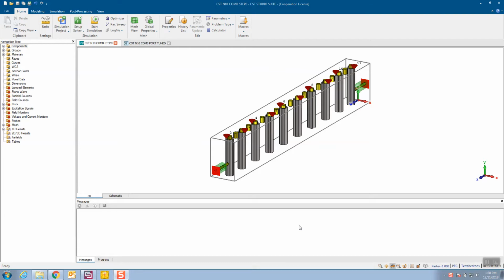This video is a demonstration of using EQR Opt CST Design Studio for port tuning of a 3D FEM model. Here we have an n=10 Combline filter model in CST Microwave Studio.